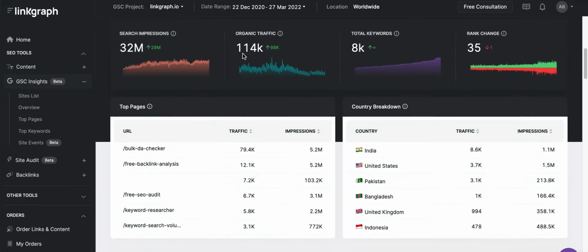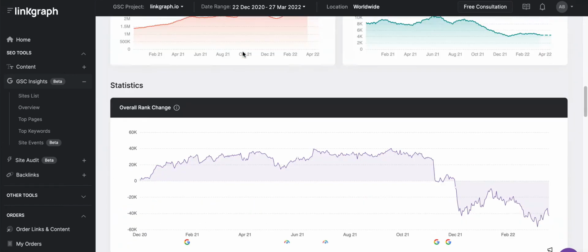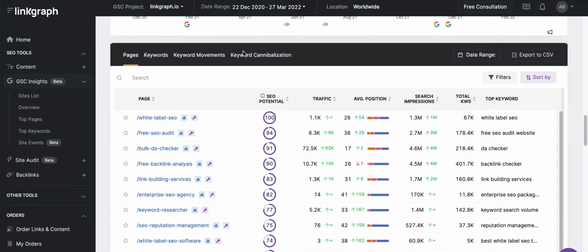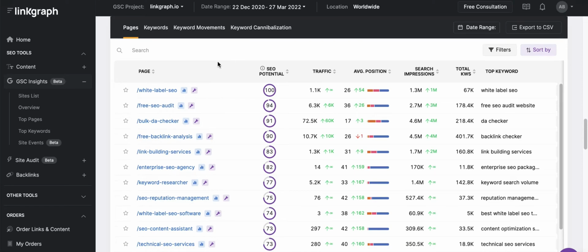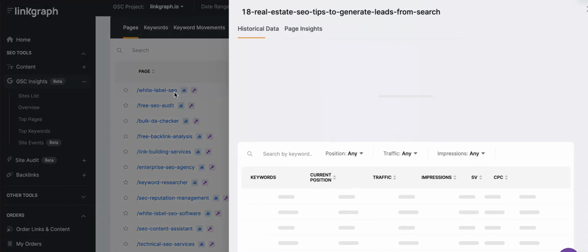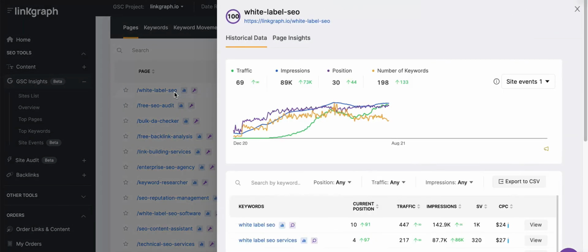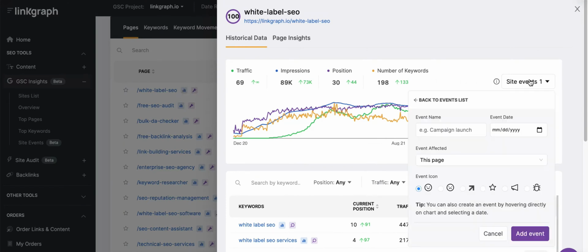Within the GSC Insights tool, scroll down to the page performance report. Here you will find a list of every page on your site that ranks for a keyword. You'll also find their metrics. To add an event that demonstrates a site-wide change, simply click on one of the pages. It doesn't matter which one. Once the page performance report opens, select Site Events.